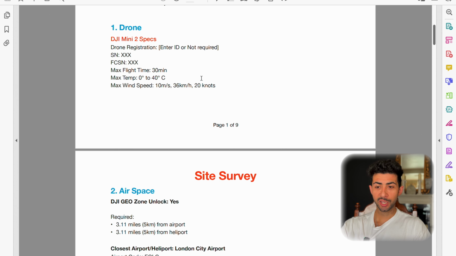Now in the next section here, we're going to be looking at the drone that you'll be flying. So in this example, I put DJI Mini 2. Obviously, if you're filming for Netflix, you might use something a little bit more professional, but a DJI Mini 2 can still pull off some good shots.